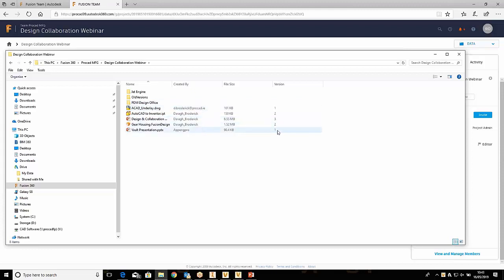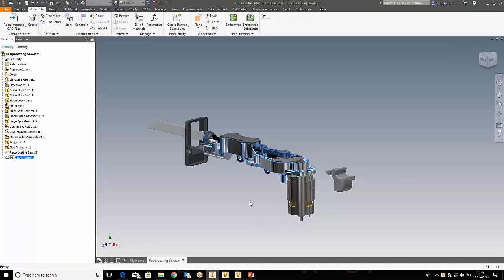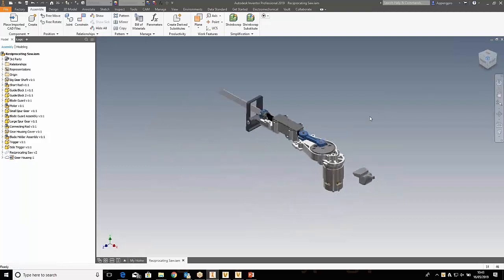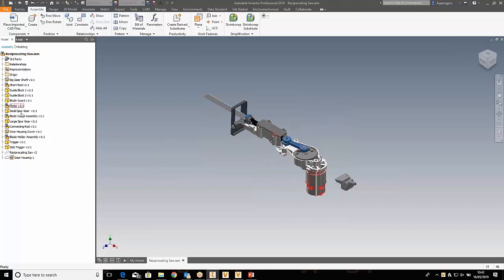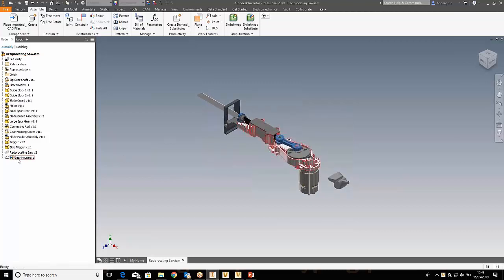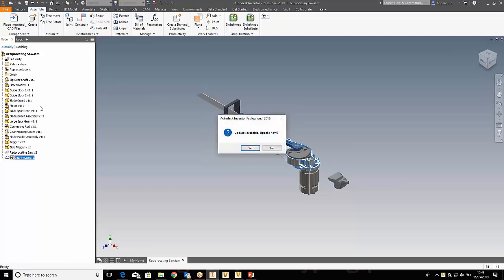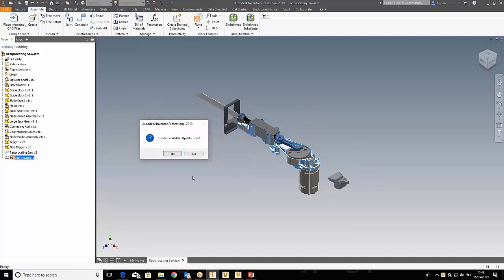But that's all well and good until we go back into our Inventor design, and now we've got this particular information in here. You can see I've got the assembly open. If I don't do this now, this will do an auto update over a certain amount of time, but I can also go back and check for updates on a particular file. You can see here that Inventor is indicating that there is an update available for this file.